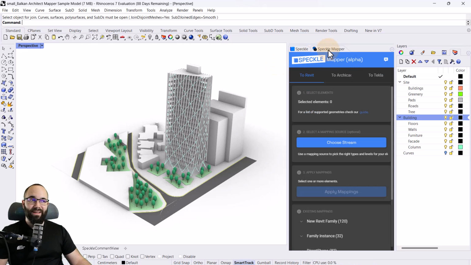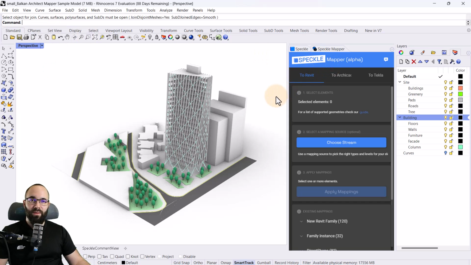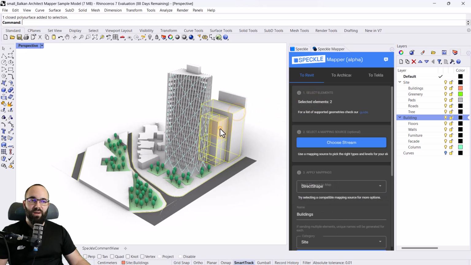Now if you cannot find it here, you can just search for it. So just type in Speckle Mapper or Speckle Mappings, and then it's going to open up that dialog. In this case, I already have it opened up. So here we have multiple steps. The first one is to select certain elements. So I can just come to the model, and then I can select multiple elements, and it's going to just appear here how many we have.